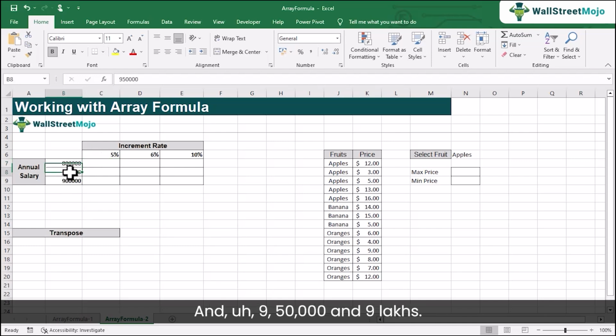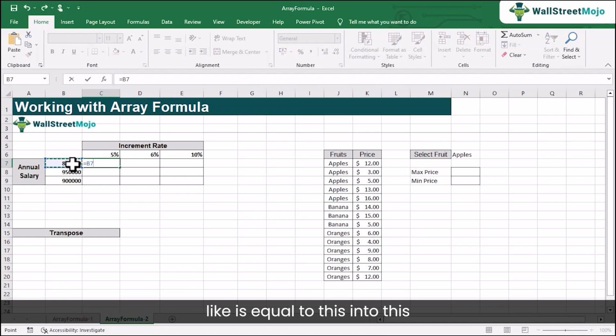And 9,50,000 and 9 lakhs. So I want that. So normally, if you want to do something like that, we write a formula like is equal to this into this. And then to use it, we put a dollar here so that when you drag it, this should not change. So I put a dollar in front of this.